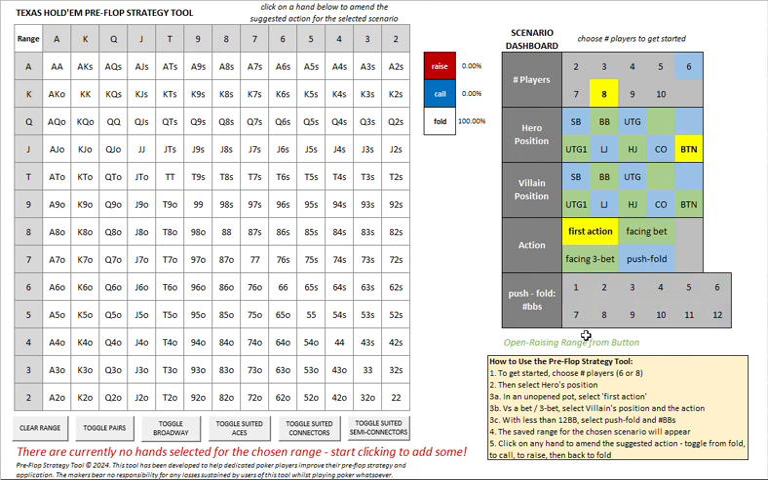Open raise range from the button. As you can see, there's no hand selected. The way to toggle a specific hand in and out is just click on it. So let's go to aces. We want to call with aces, you click once. You want to raise with aces on the button, you click twice. And you can see the percentages change as you toggle that hand in and out. Now, if you click again, it folds.